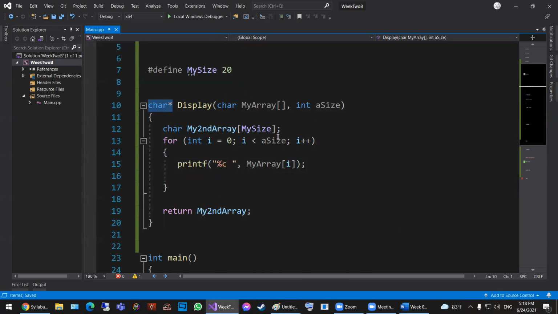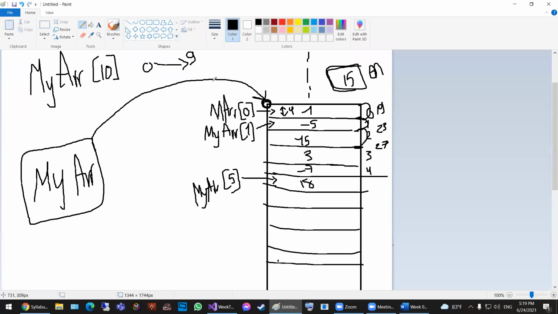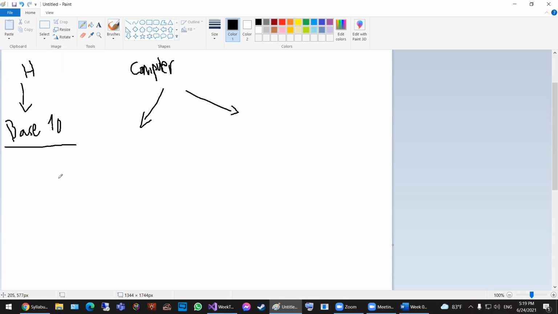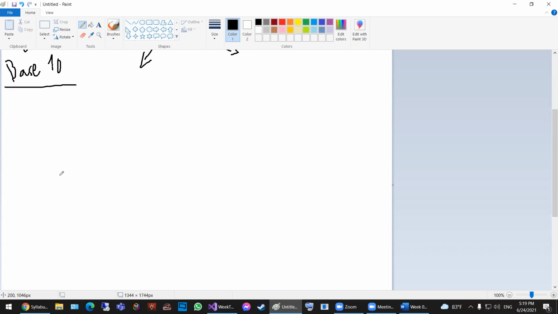So this is passing an array. I want to explain hexadecimal to you really quick. So human beings and computers have different bases. Human beings use base 10. So the number system we use is base 10, which means from 0 to 9.